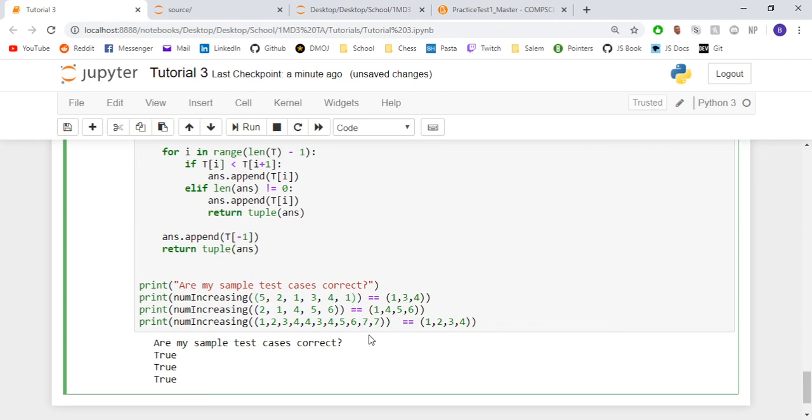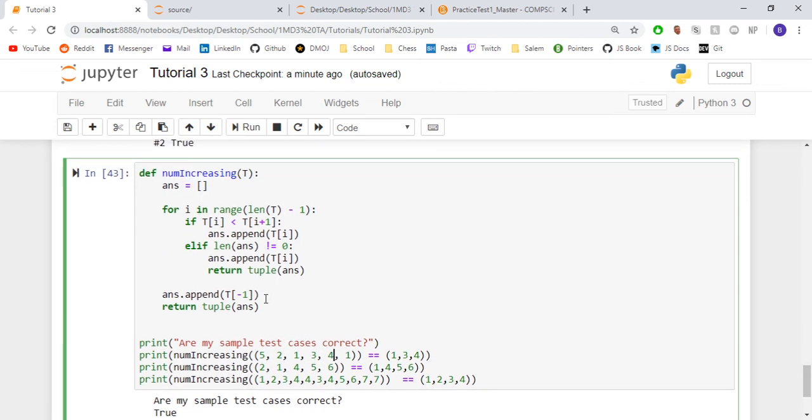Even if I add a 1 here, what's happening? We're going 1, 3, 4, right? We get 4 here, and then this ends up being I, and this is I plus 1. This is t at I, this is t at I plus 1, and t at I is not less than t at I plus 1. There you go. So this is what saves us, Ignacio.